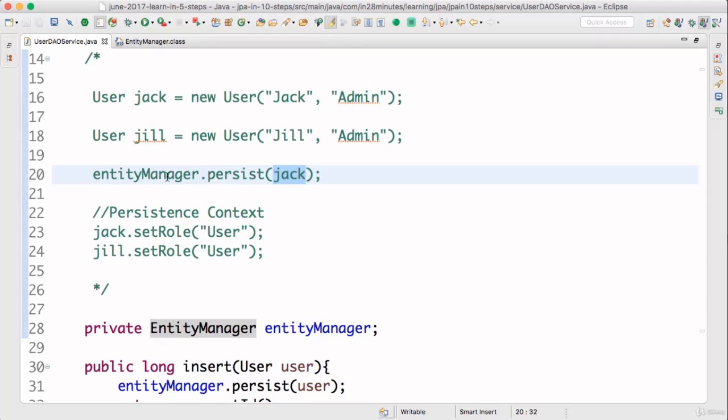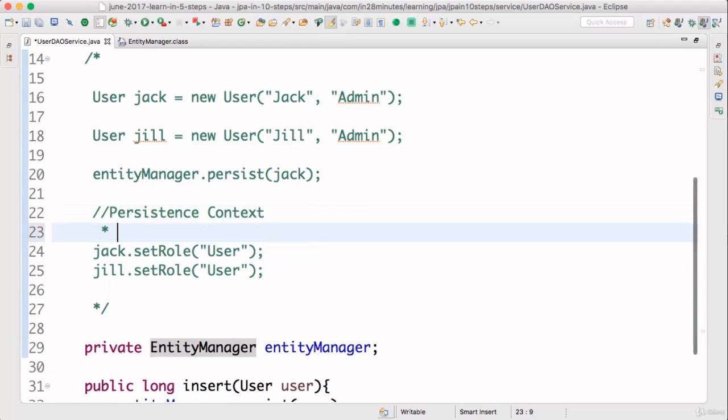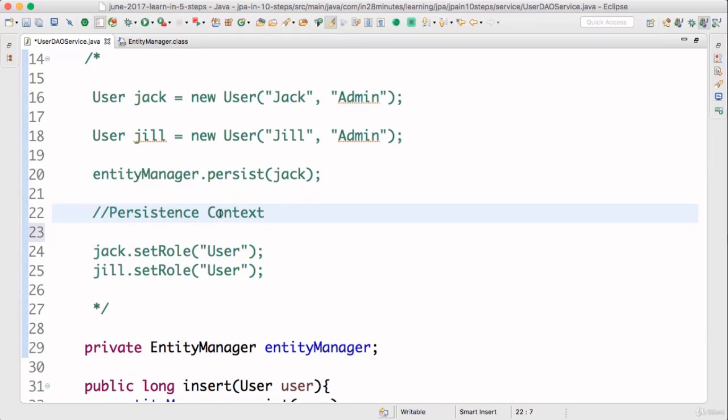Entity manager is actually an interface to the persistence context. When I say persist Jack, what it does is it saves it to the database and also starts tracking it in the persistence context. Jack is now inside the persistence context. So whatever changes I make to Jack are now being tracked by the persistence context. An important thing to understand is entity manager only tracks those objects which are persisted through it.